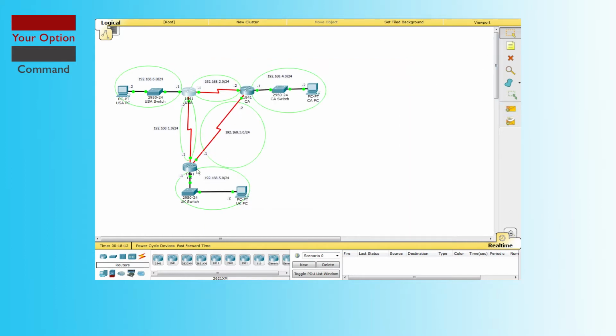Now basically what I'm going to do is take out this connection, this 0.3 connection, and we're still going to send a packet across to this UK PC. So we're going to go from the Canadian PC to the UK PC, and we're just going to send a packet down.